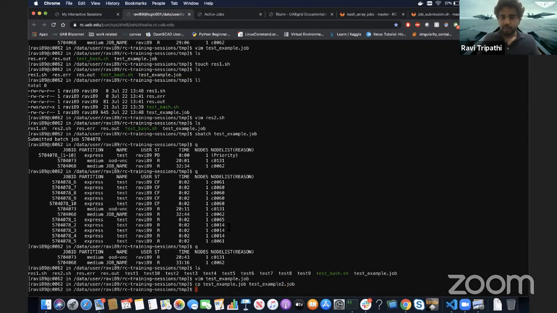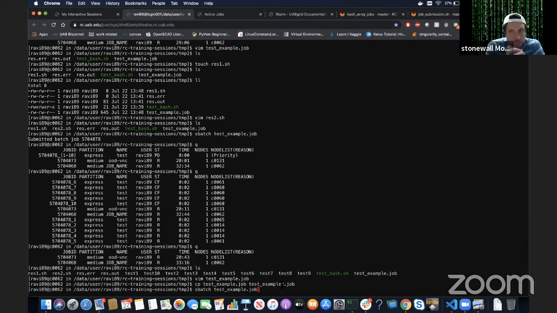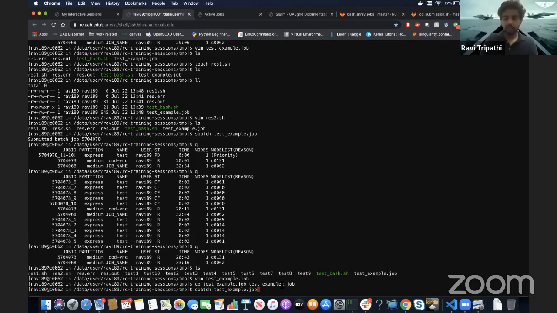All right, so what basically is happening is we are submitting test example dot job, but our second job, test example 2.job, is dependent on this job to complete, and then only we want to start this job. That's our ultimate goal with this dependency method.